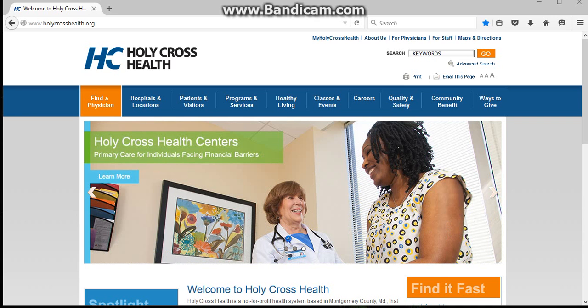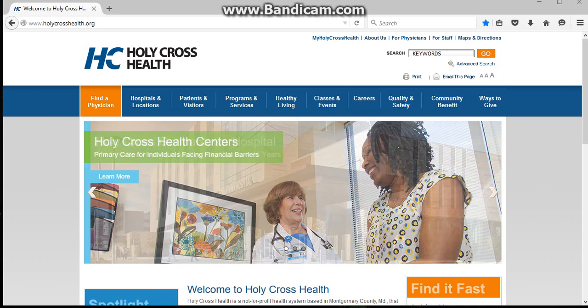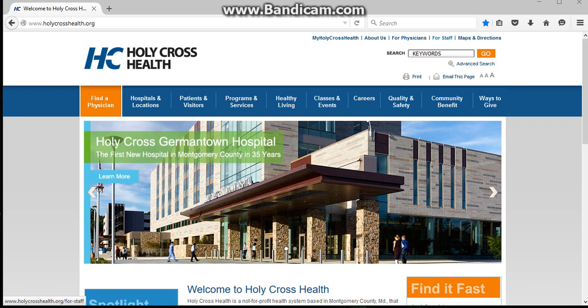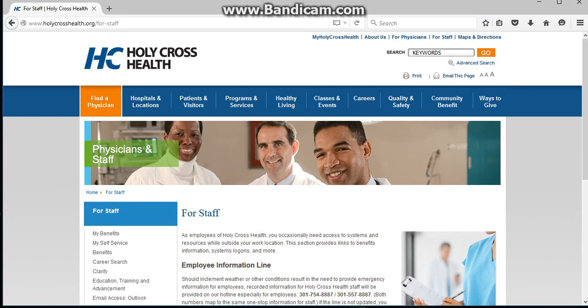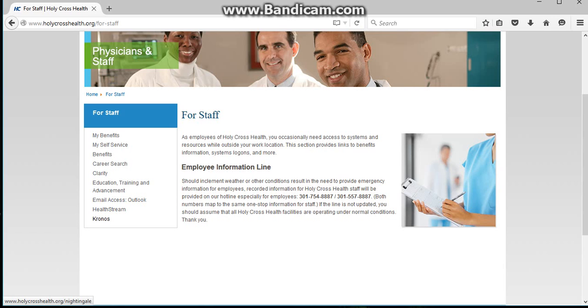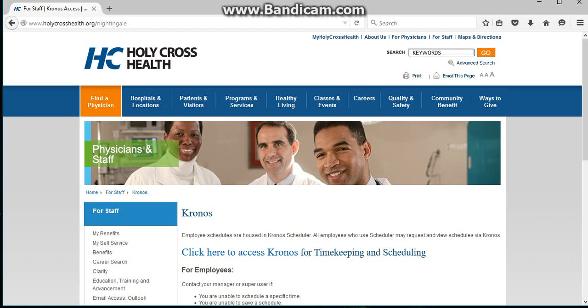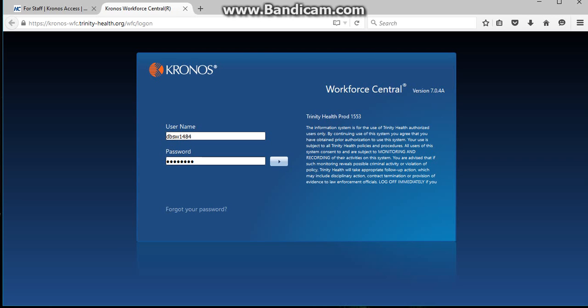So here I have a screenshot of the Holy Cross Help page. This is how you would access it from your home. So what we would do is go over here with the For Staff tab and click on it. And then over here on the left hand side, you want to go down to KRONOS and you click on it. And then here it says to click here to access KRONOS. So we'll click on access KRONOS.